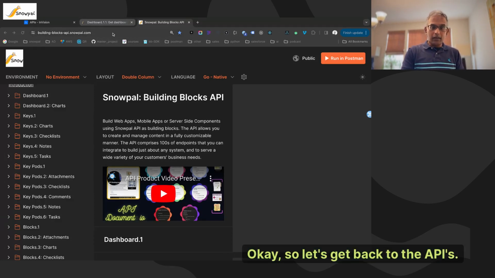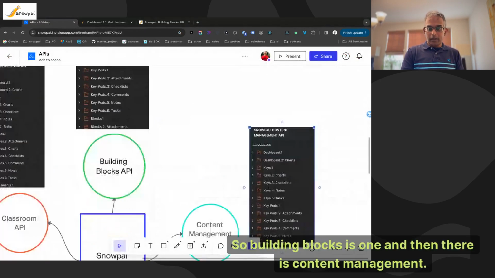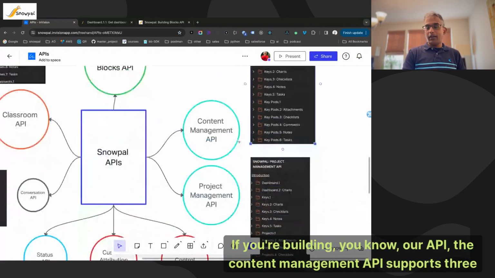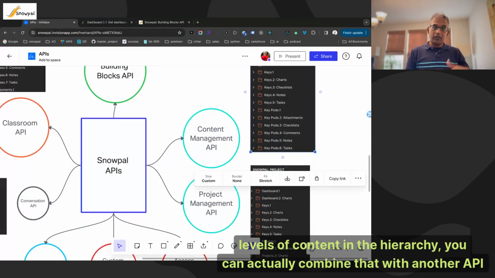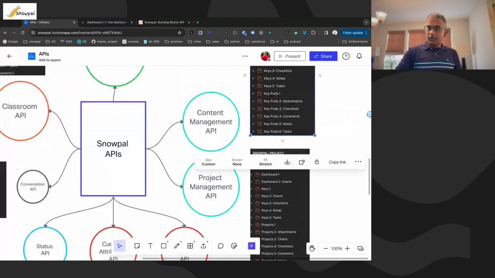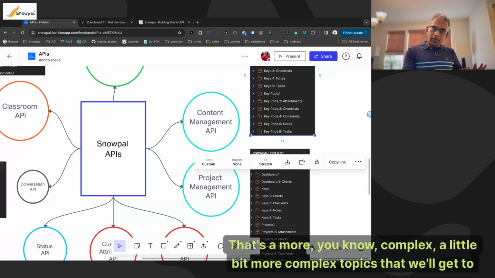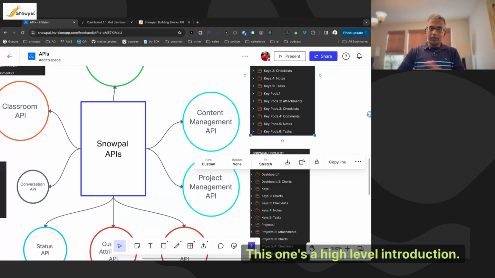Okay, so let's get back to the APIs. So Building Blocks is one, and then there is content management. Our content management API supports 3 levels of content in the hierarchy. You can combine that with another API of ours, the custom attribution API, to expand that and have infinite levels of hierarchy. That's a relatively more complex topic, so we'll get to it in subsequent videos. This one's a high-level introduction.